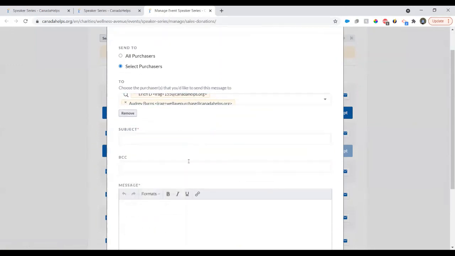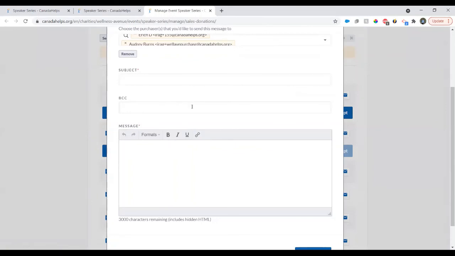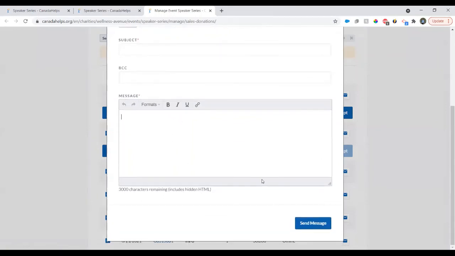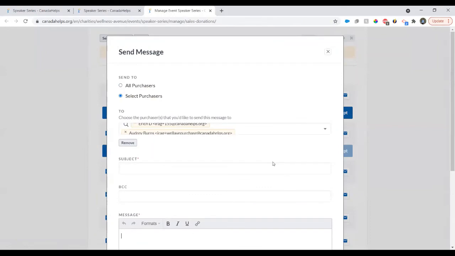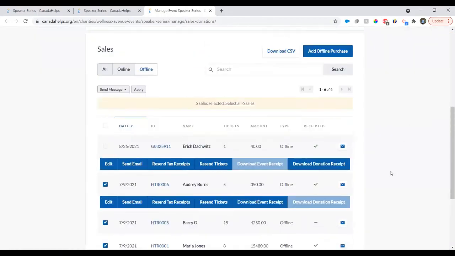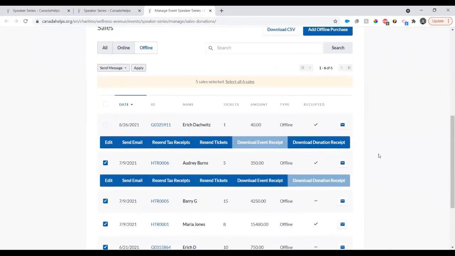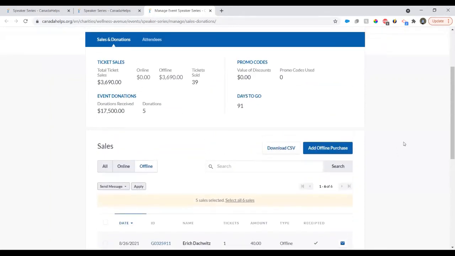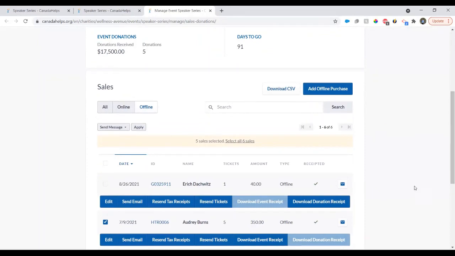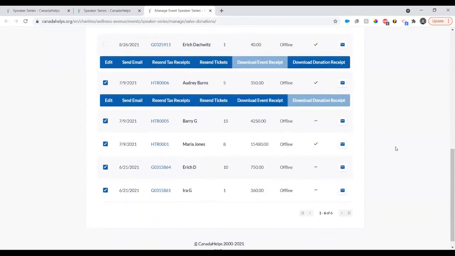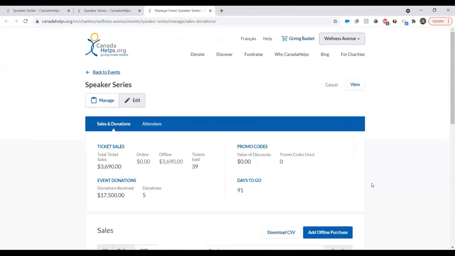Add a subject, you can BCC folks in the email, and then you can send your message whatever you'd like it to be from here. This will come from a Canada Helps automated email address. However, it will say that this is being sent on behalf of your event that you're attending for the speaker series. So it's a really handy way for communicating with your attendees leading up to the event if you need to share additional information, maybe a venue change or anything to that degree.